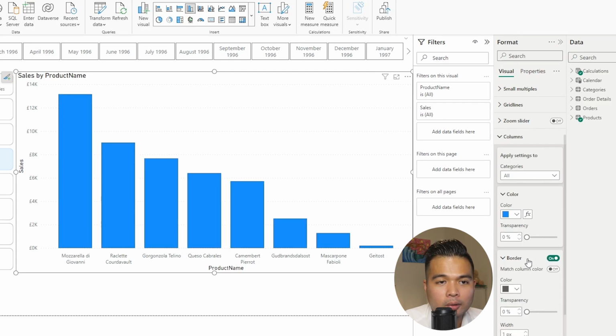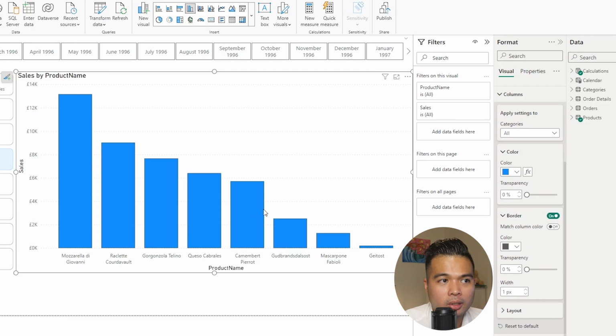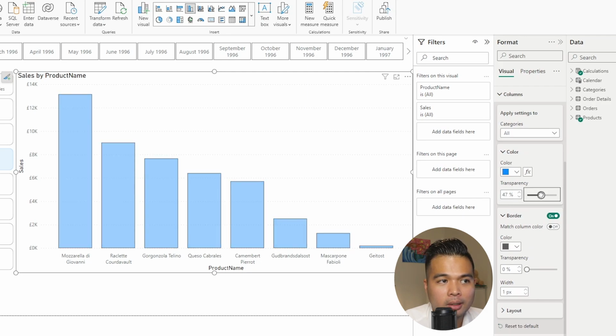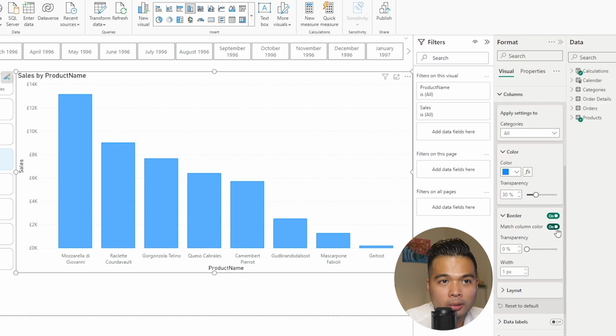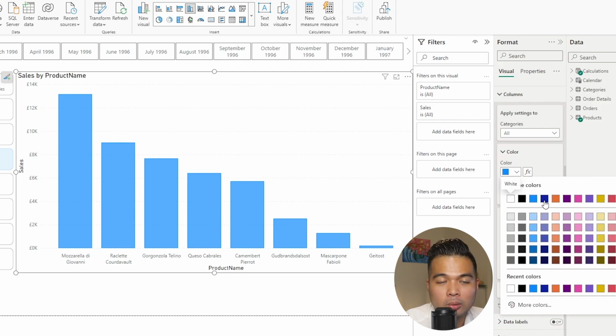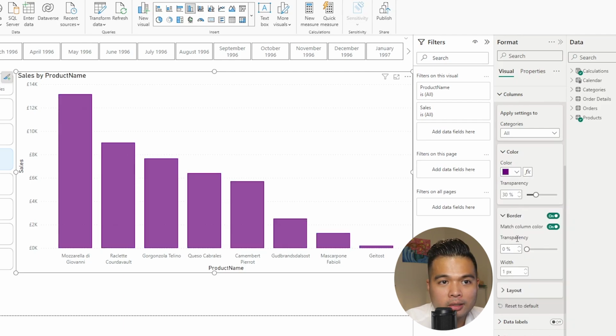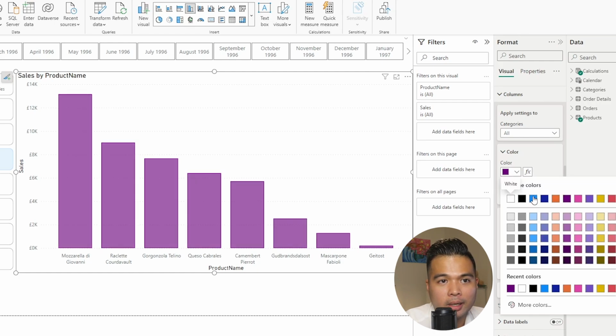So here, for example, we just added a border. It's not very visible until I change the transparency of the fill itself. So now it's a lot more noticeable. For the borders themselves, you can adjust the color, or you can match the color of the border to the fill itself. So as you change the color, so does the border. The only difference is obviously the transparency. So as you can see, quite easily.